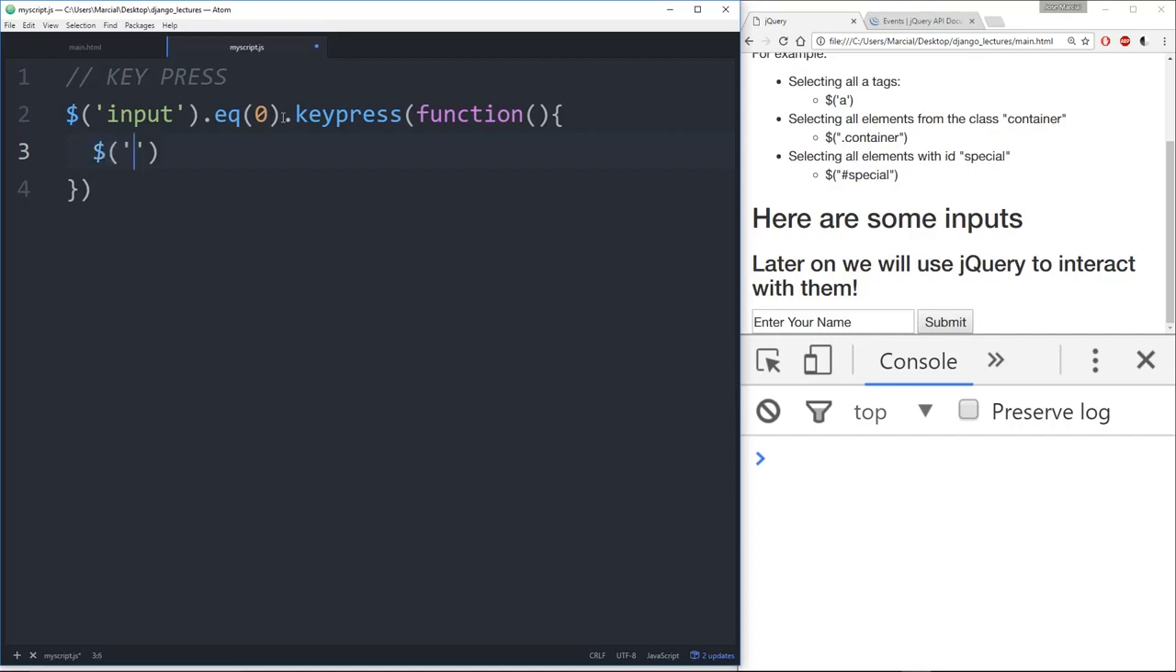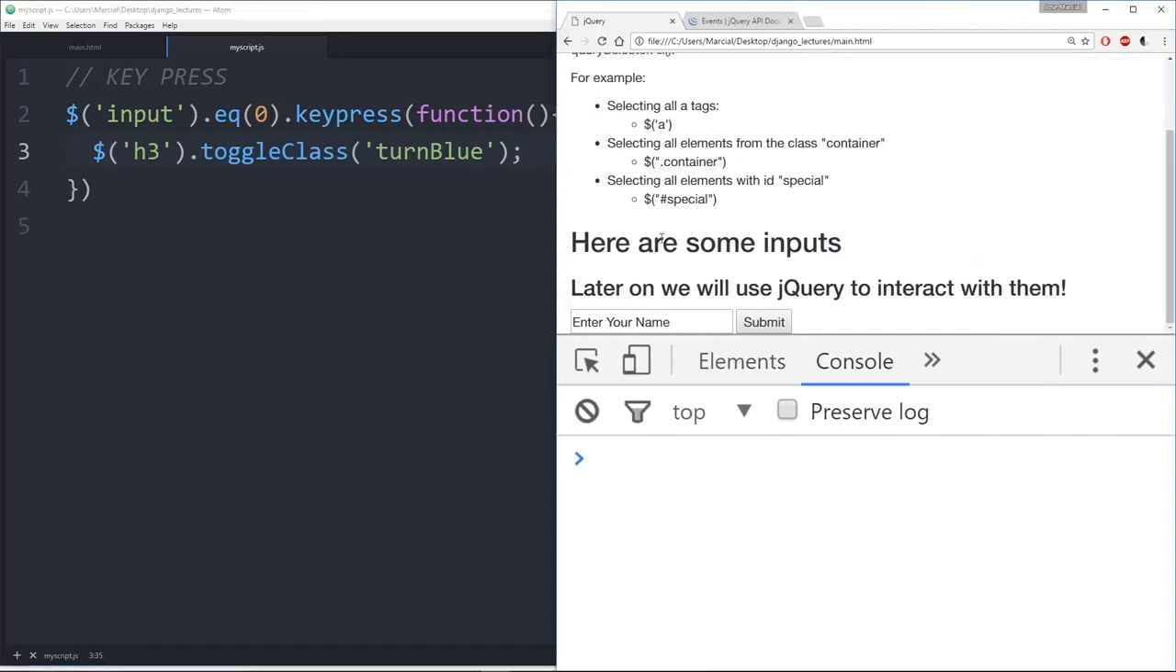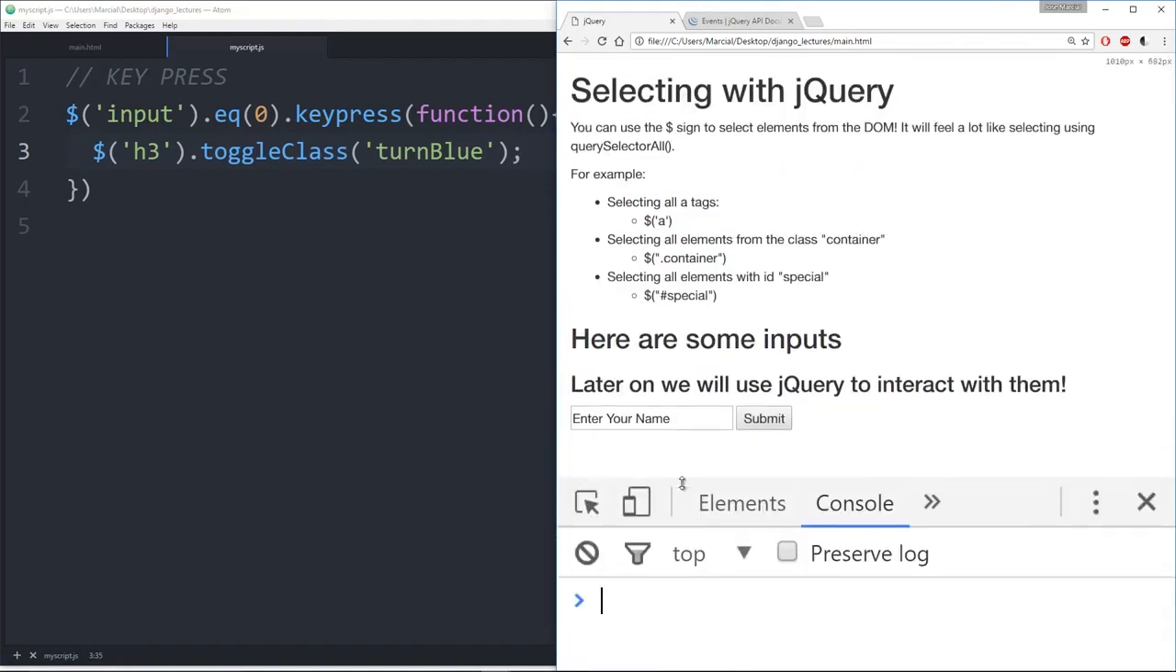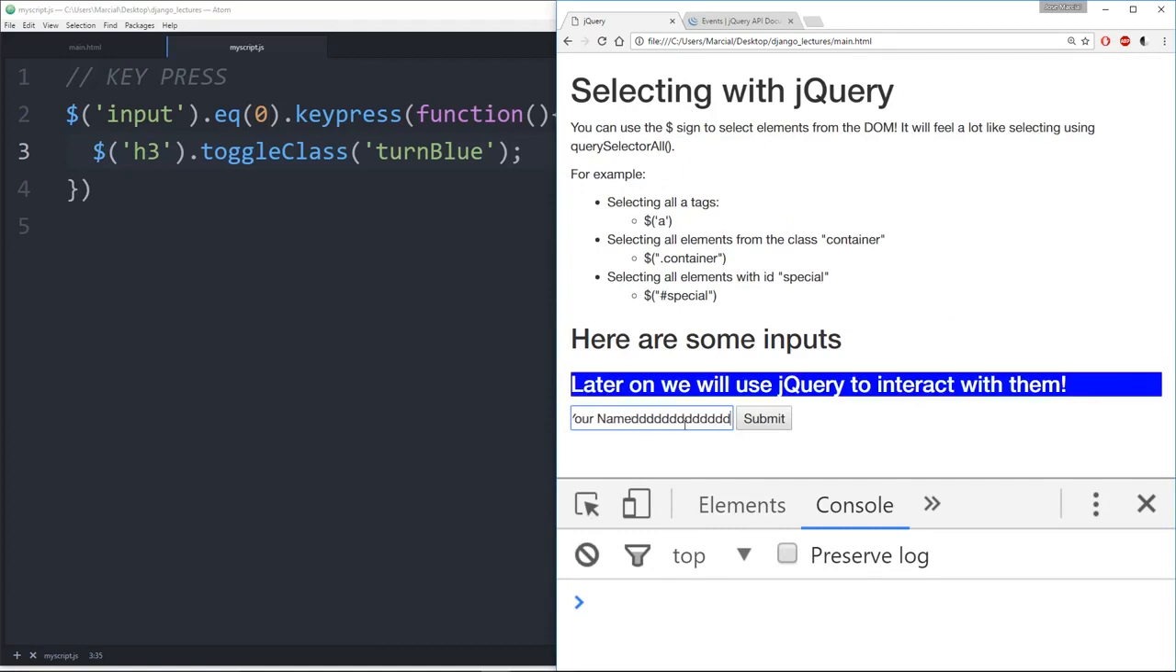And what I'm going to have happen is I will change heading 3. I'm going to toggle its class to turn blue. And let's save that. I'll refresh my browser over here. And now we'll see what happens as I begin to type in this box. We can see that the toggle class is toggling this turn blue on and off.